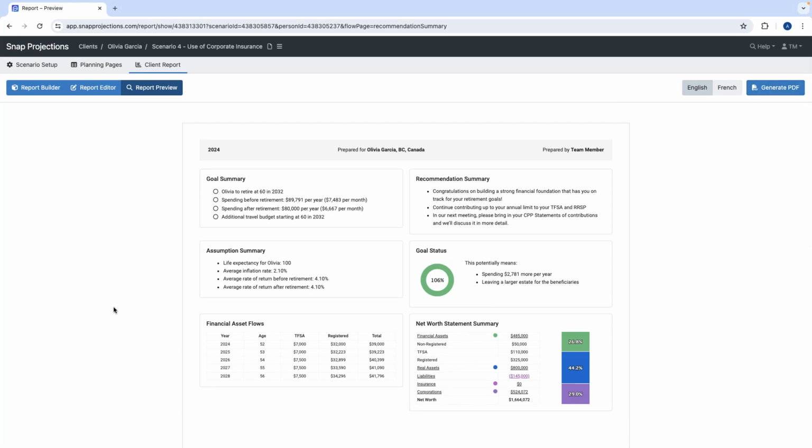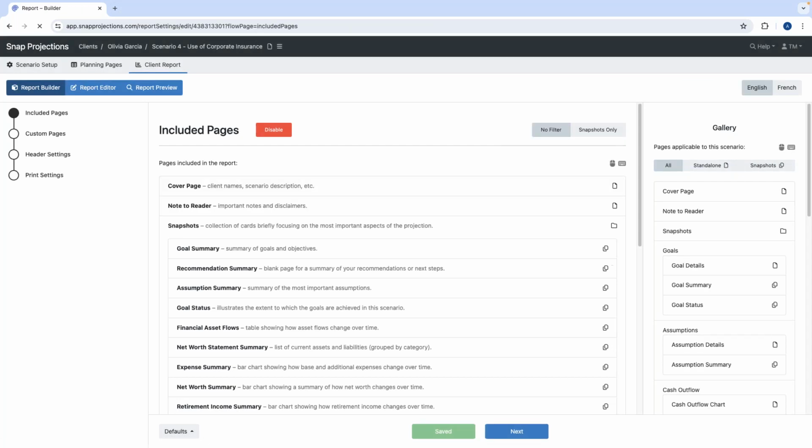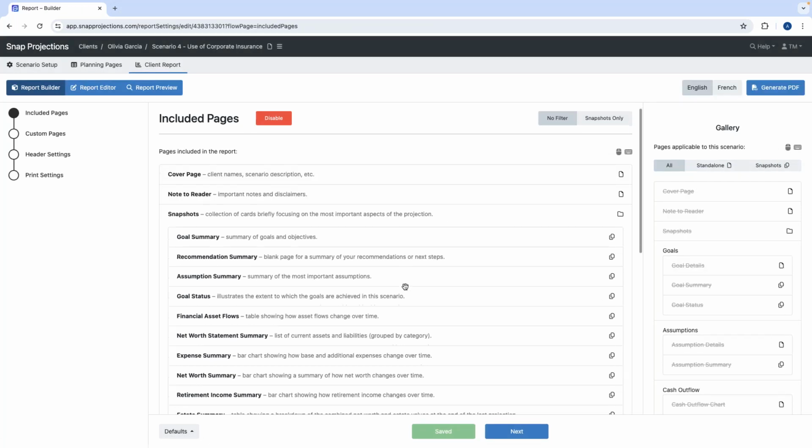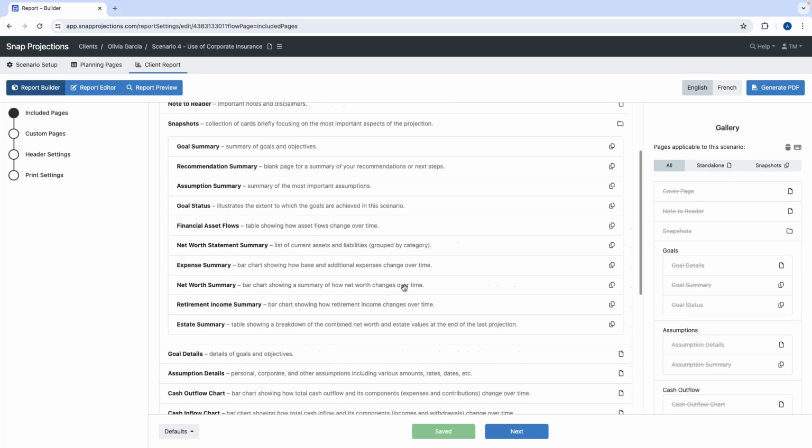But what if you want to make use of this snapshot and make it a part of your detailed executive report? If you want to do that, we will go back to the report builder again and probably add in more pages that are relevant to our client's plan and goals. So I'm going to go under included pages and click on no filter, and this will bring back all the pages that I had originally in our included pages section.